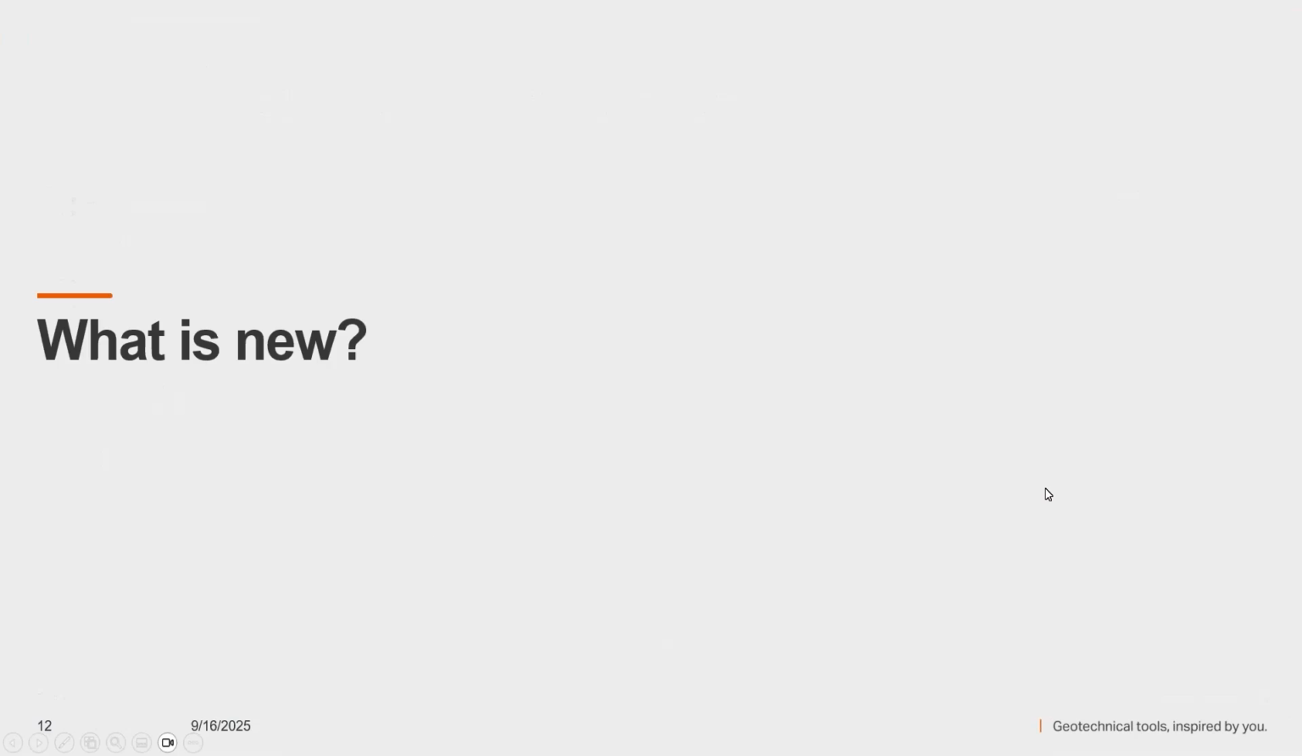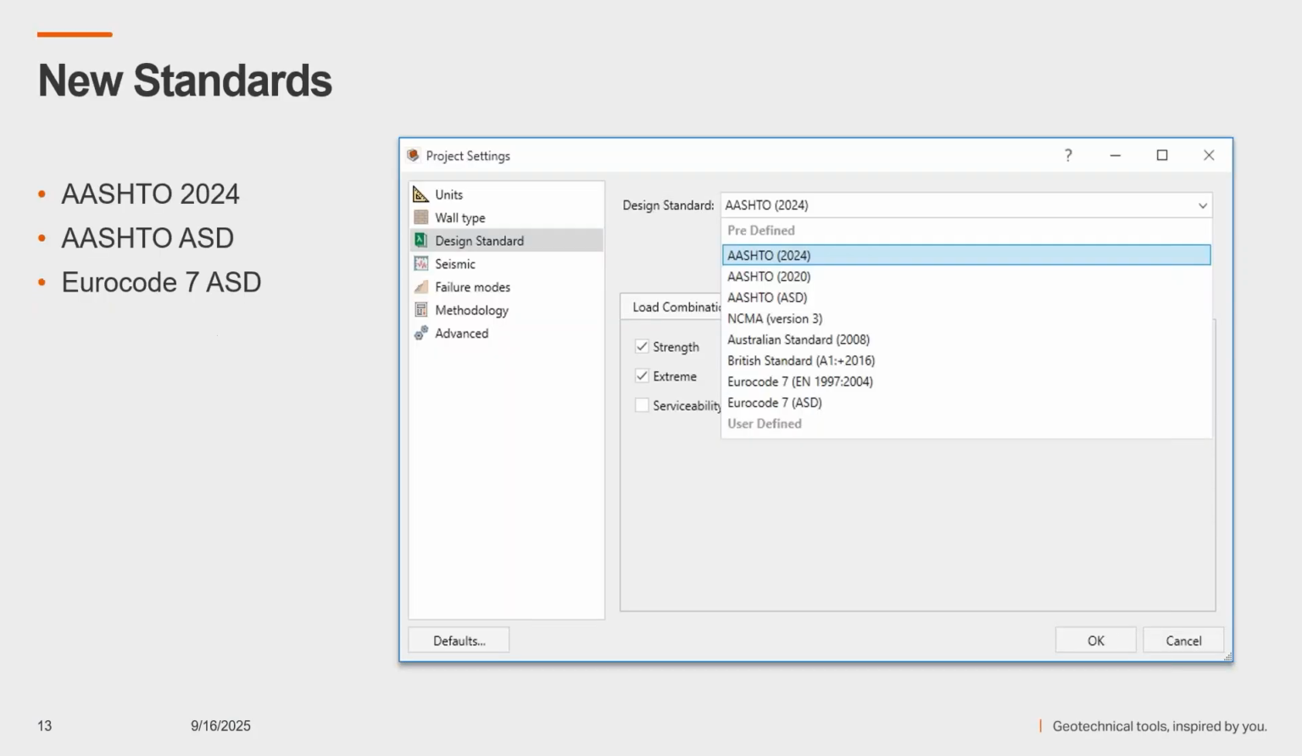So what's new in RSWall? We released a new version on Friday afternoon. It's going to be RSWall version 2.1002. You can download it now. It is available. You can try it. You can request a trial. What we added was a couple of things. First, we added AASHTO 2024. Now in RSWall, we have ASD, allowable stress design, for AASHTO and Eurocode as well. So it's just based on factor of safety and not LRFD. So it's a new addition to the program.